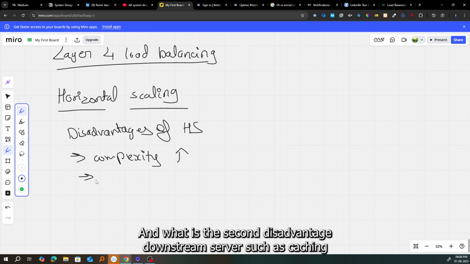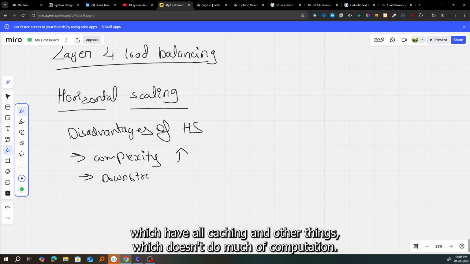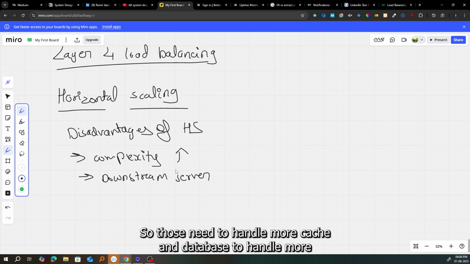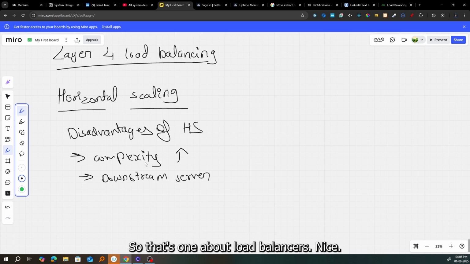And what is the second disadvantage? Downstream servers such as caches and databases need to handle more simultaneous connections when upstream servers scale out. Downstream means those servers, like cache and database, which don't do much computation, need to handle more simultaneous connections than if the upstream servers were not scaled out. So that's all about load balancers, guys. Thank you.